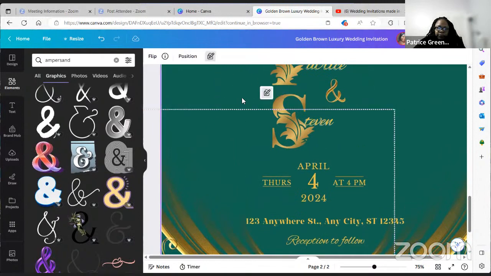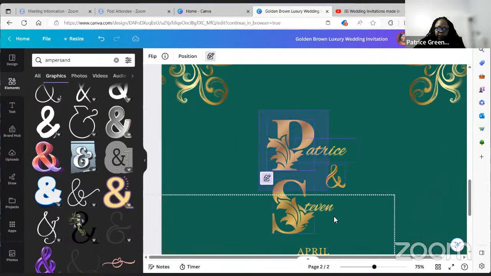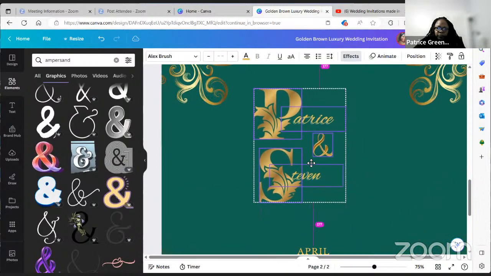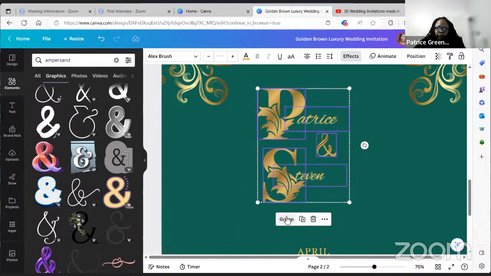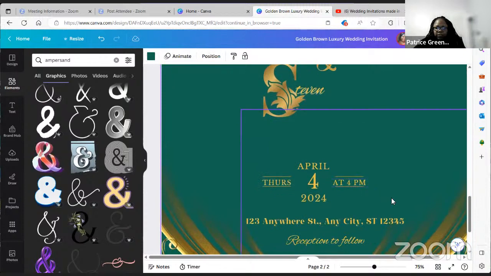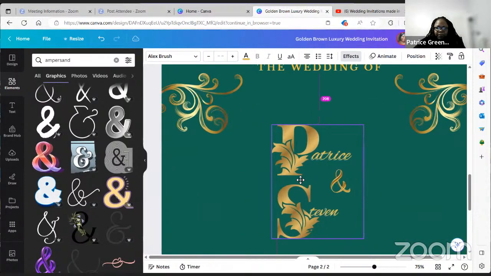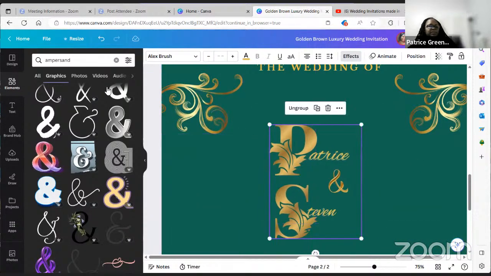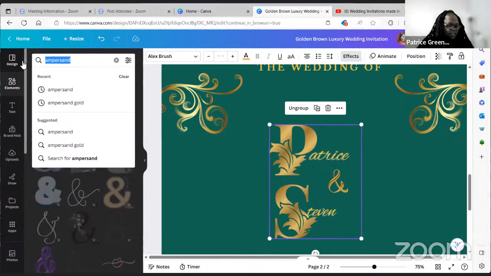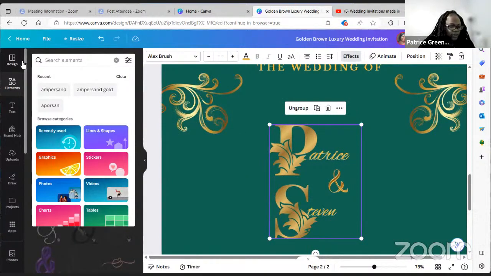Lock that one. So now I can take what I want and I'll group it, so I can move it easier. But it's just missing something right here in the middle. Something around it is missing. Anybody have any suggestions? I'm open to suggestions of what it could be.